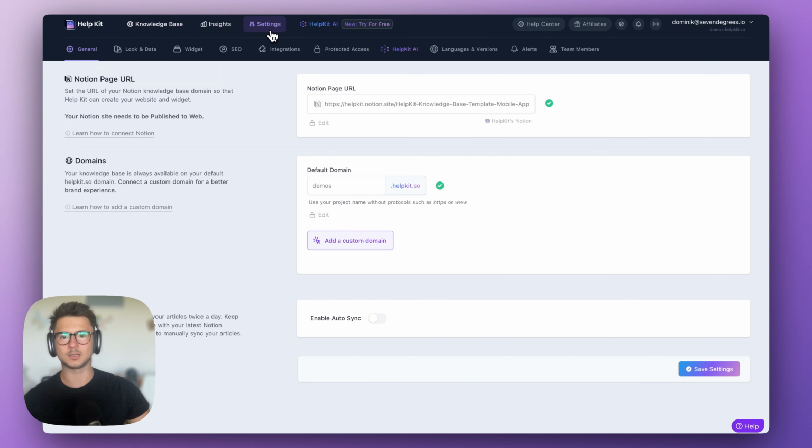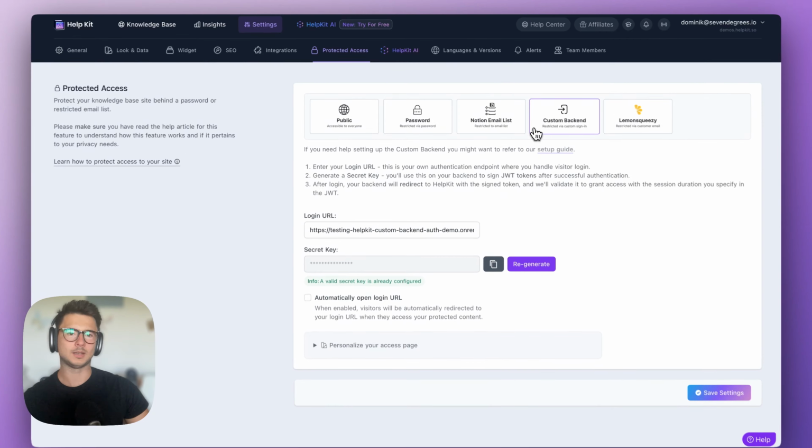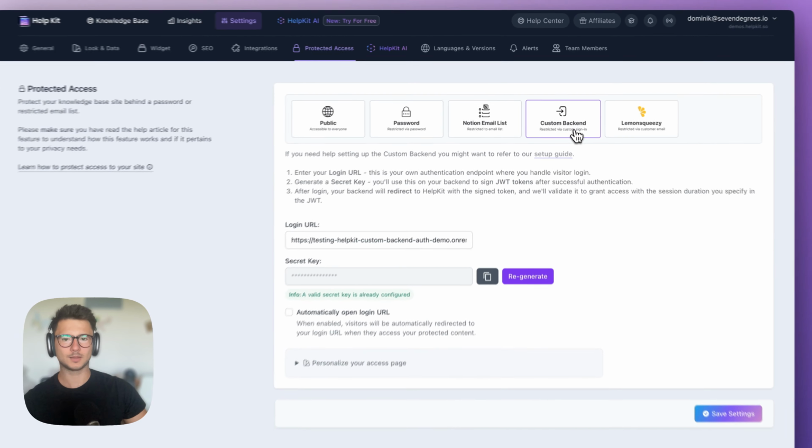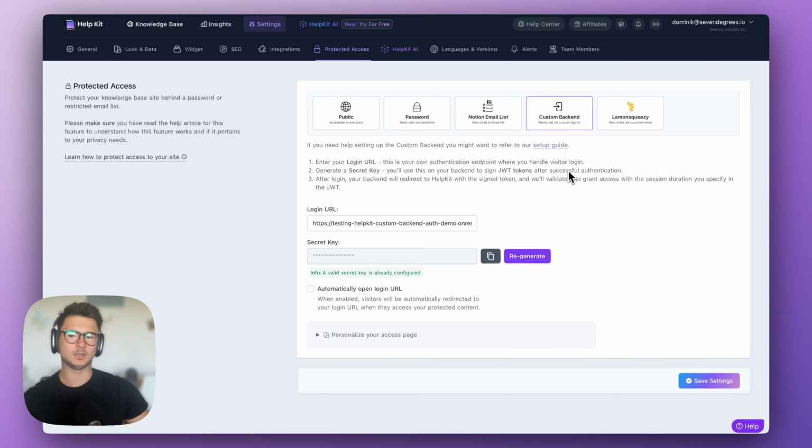We can head over to the settings, go to protected access, and then navigate over here to custom backend. We happen to have it here on public. We click custom backend. And now what we need to do here is we need to add a login URL. Now this is the URL that you have to code yourself. In our case, we just have some demo data here, but this would be the login URL that you use to authenticate your users. And sign in with your enterprise that you can see earlier is basically redirecting to this URL. If you want, you can also automatically open this URL if a user accesses your not yet logged in HelpKit site, but we're going to leave that open for now.